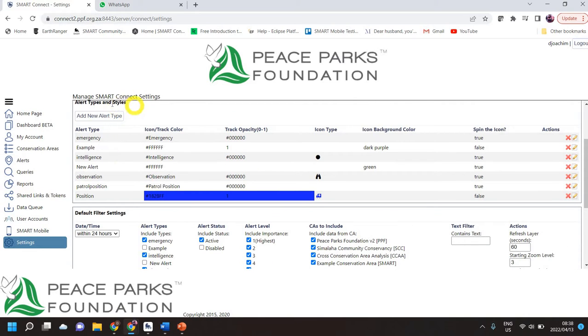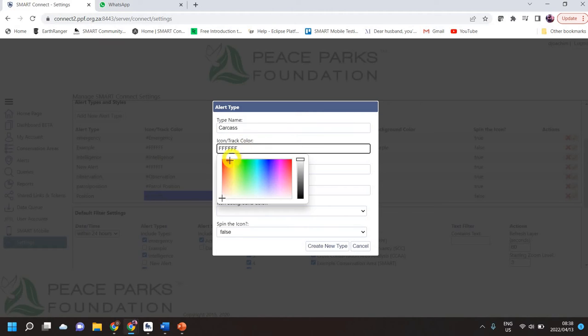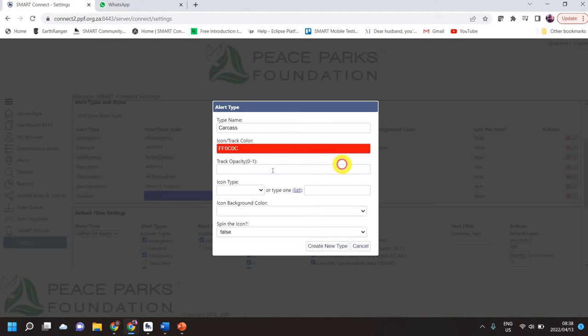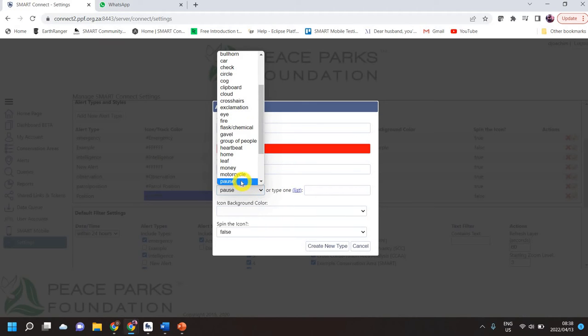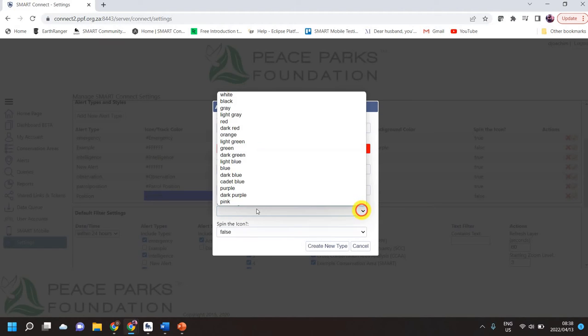The next thing is the alert types and styles. So I'm going to click and add a new one. I'm going to go with carcass, because we were trying to create a carcass the other day, and it was very general. The opacity is the way in which it looks, so 1, and I'm going to go and look for a paw. Here's a list that you can work through, and you can see extra information over here on the list. This will open up a GitHub page. And then obviously your background color of the icon itself.